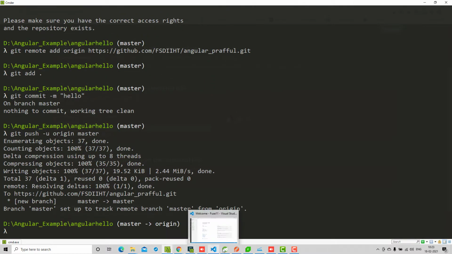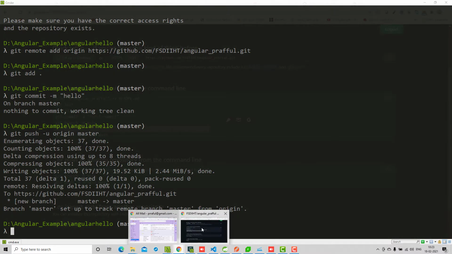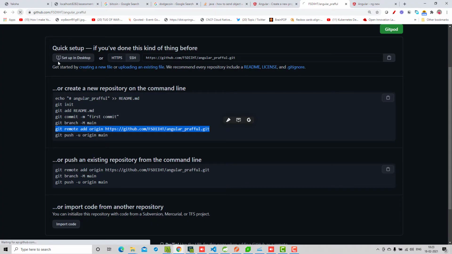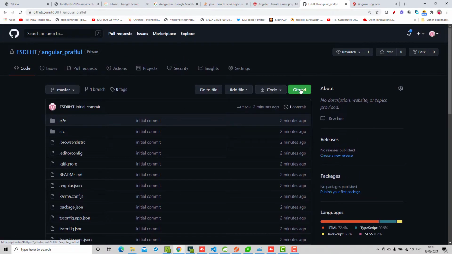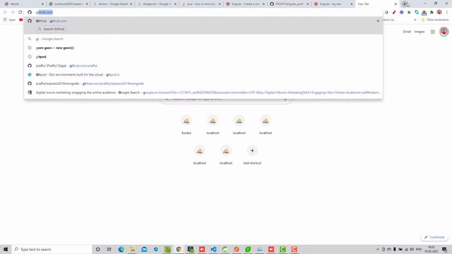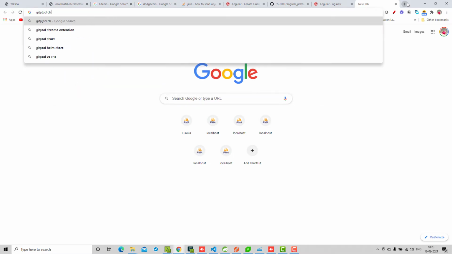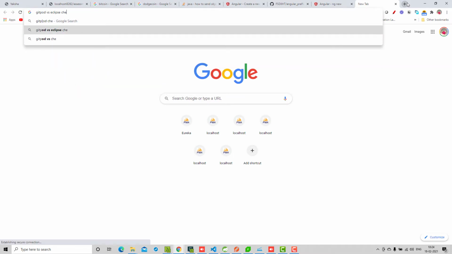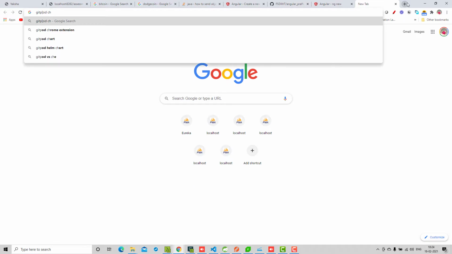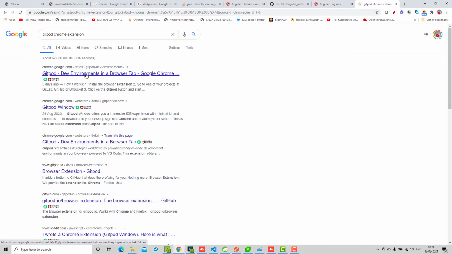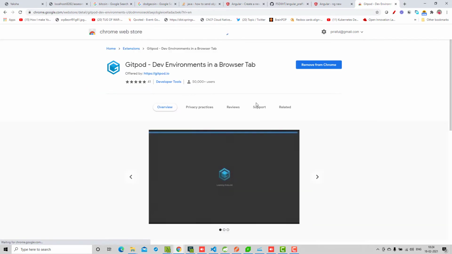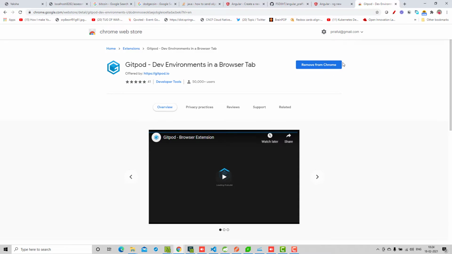Fine. So if you go and take a look in the remote repo, we should be having it. So now you have this Gitpod button. I can click on this Gitpod button, and you know how to get it, right? You can search for the Gitpod Chrome extension. Yeah, this one. You need to install this extension, and if you install it, it will give you that button, right?